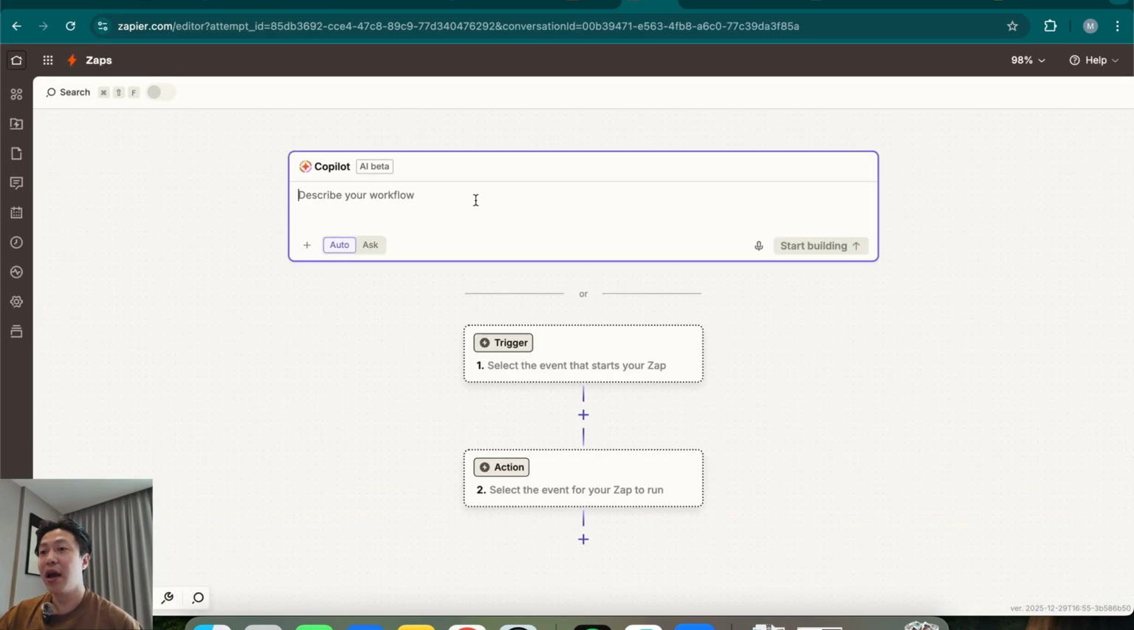Now, as you can see, this is pretty similar across all 3 platforms. You do have a co-pilot or an AI builder, so this also applies in Make as well as n8n, but I believe in some of the other platforms it's not available on the free plan. But for Zapier, it is available on even the free tier. And here in the co-pilot, you can actually tell it what you want to build, right?